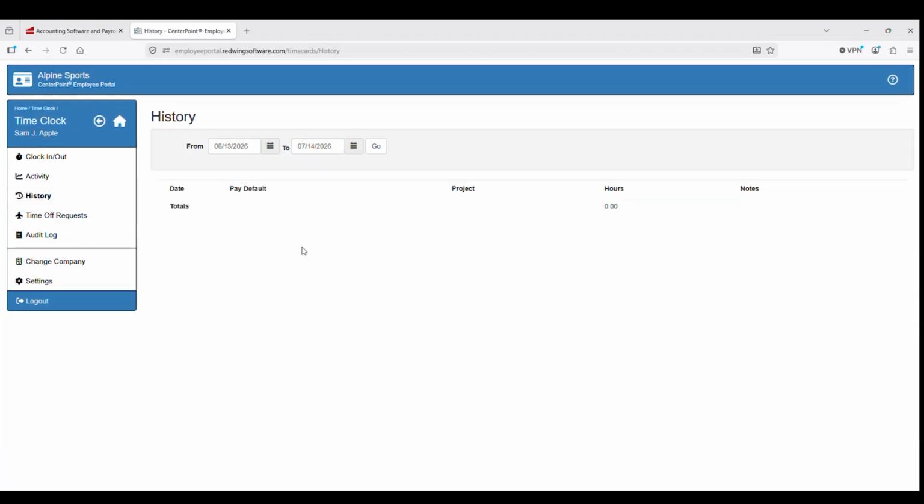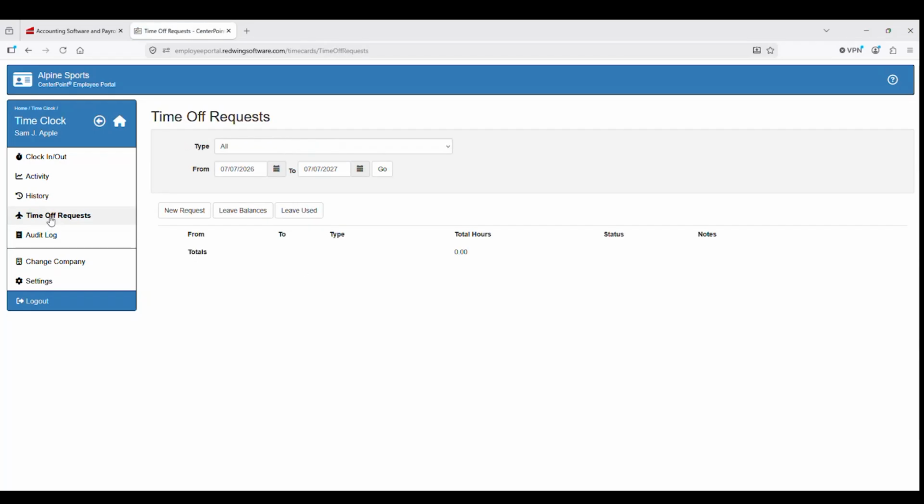We do keep a 3-month history in the time clock itself. Now, once the data is brought into CenterPoint, that history will be in there forever. But we do keep a 3-month history in the time clock itself, just in case the employee gets a check that they think is incorrect. They can go back up to 3 months and look at their clock in, clock out, see all the history there. Okay. Next tab here, time off requests.